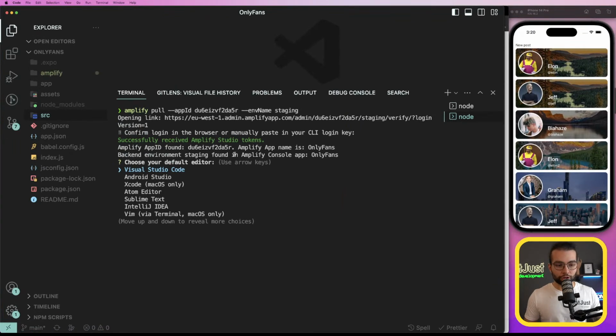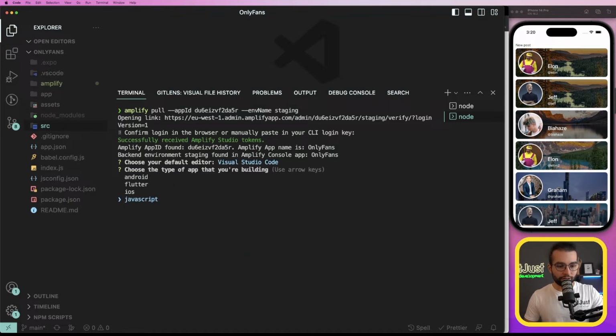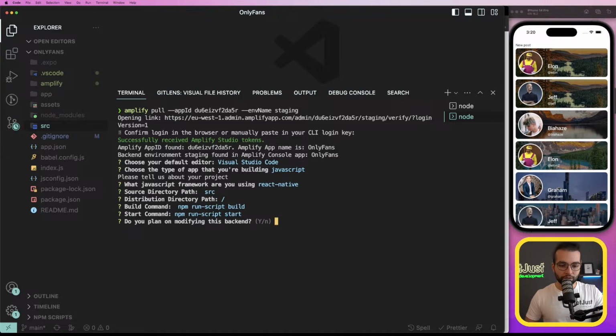Back in our Visual Studio Code, we simply have to select some of the options here to provide you with the best experience. For example, what editor are we using? We're using Visual Studio Code. We are writing JavaScript, and we are using React Native. For the rest, leave the default. And when we are asked, do you plan on modifying this backend? Let's say yes, and also press enter.